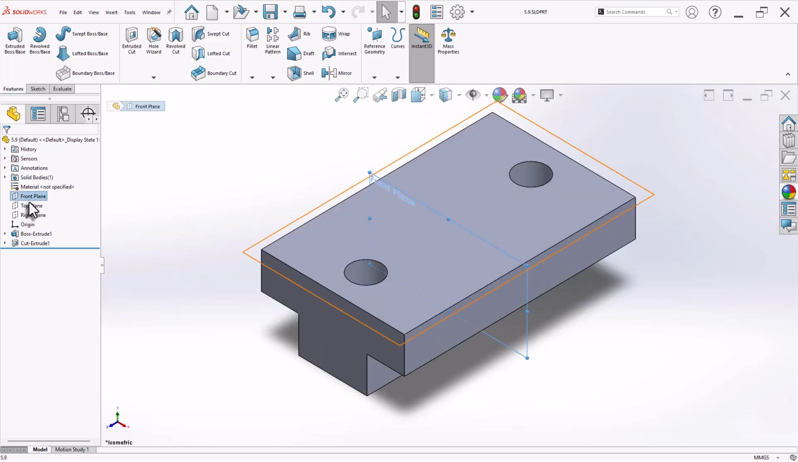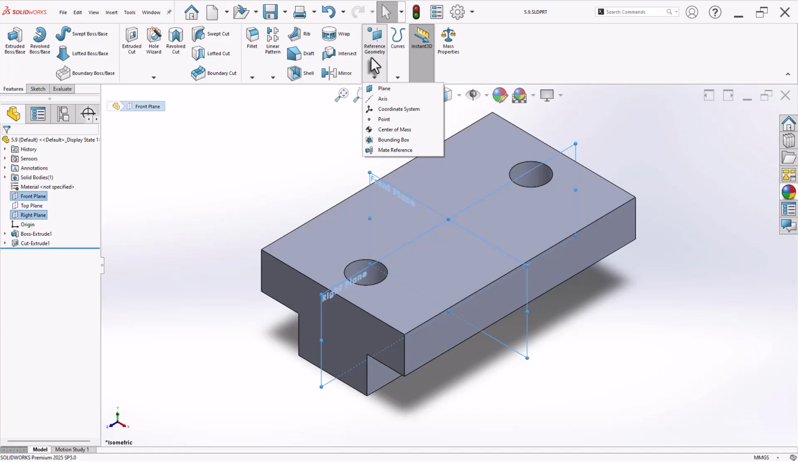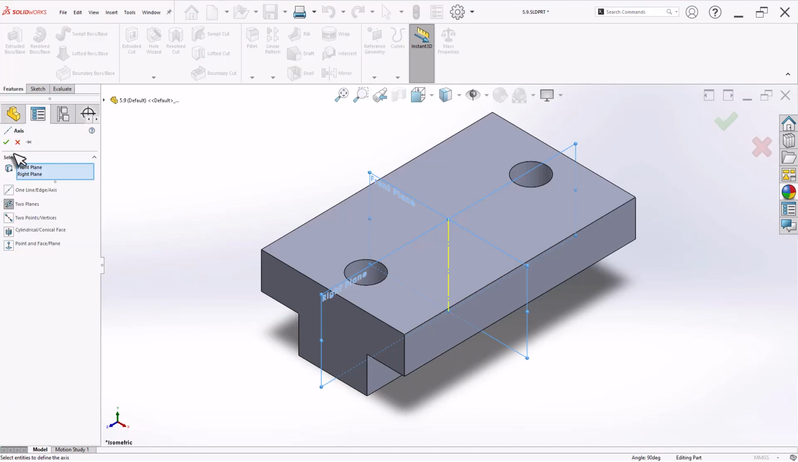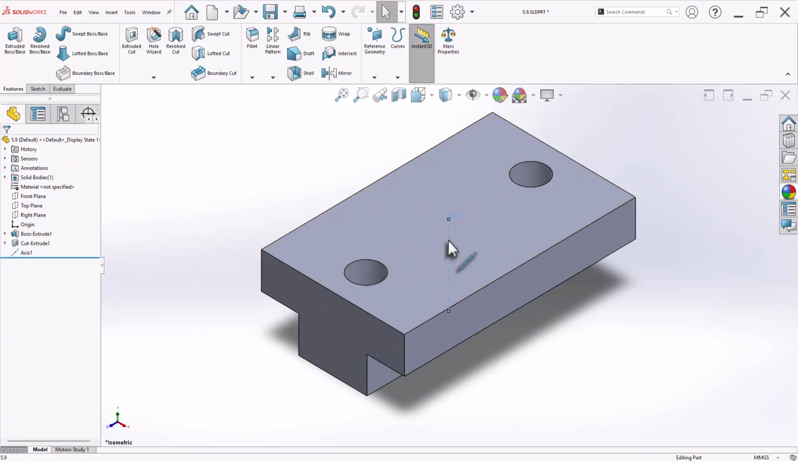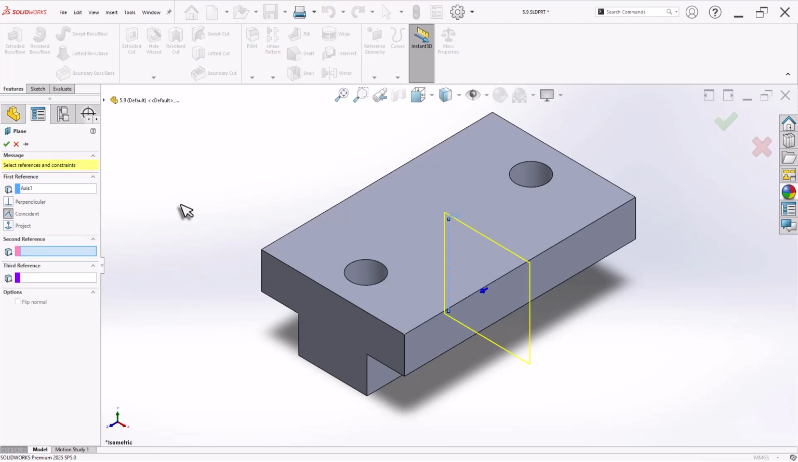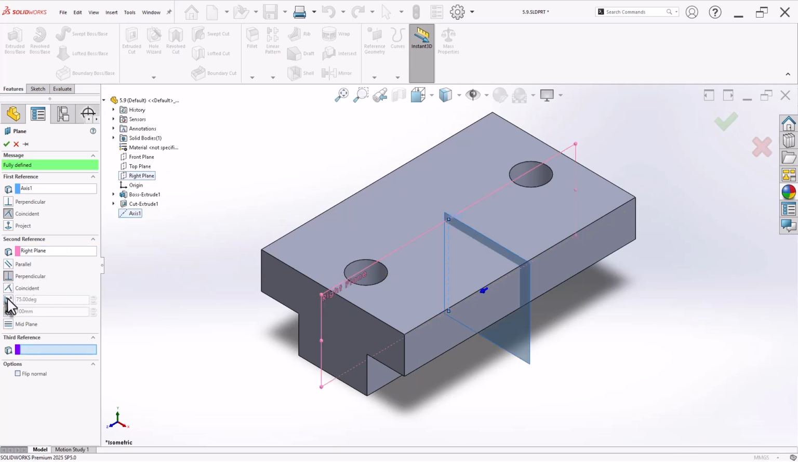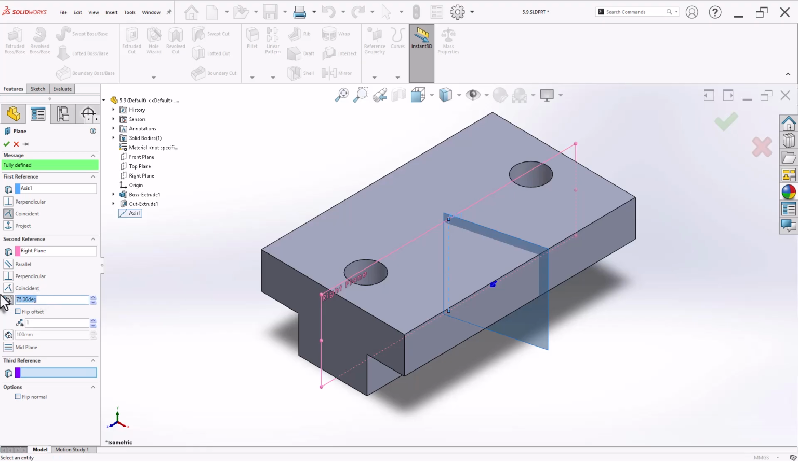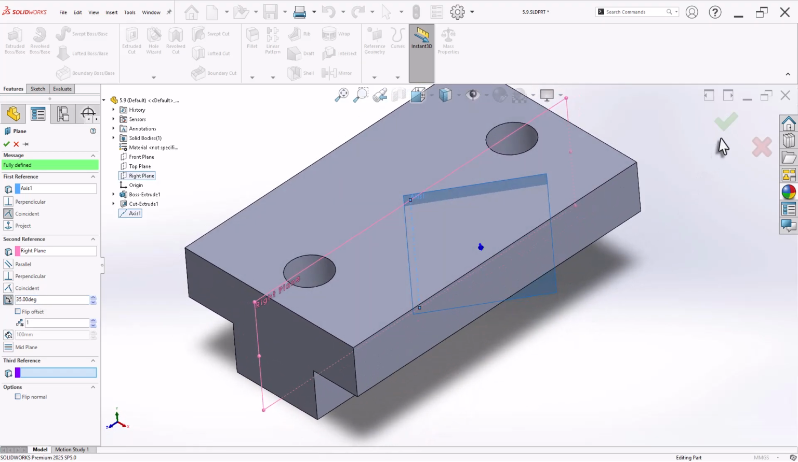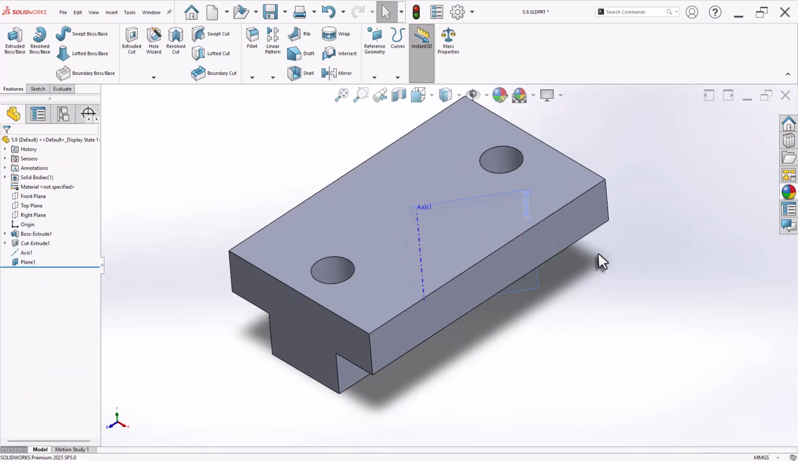Now select front and right plane and click on reference geometry and axis and click OK. Now this is axis. Now click on reference plane. Now second reference will be, you can go over here and select the right plane. And let's make incline to right plane by 35 degree. Okay, so this is what we want and click OK to create the custom plane.